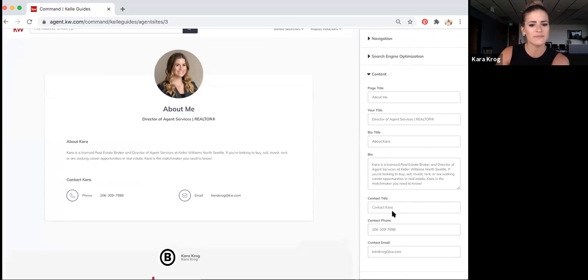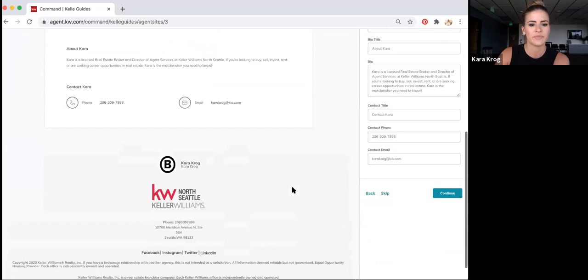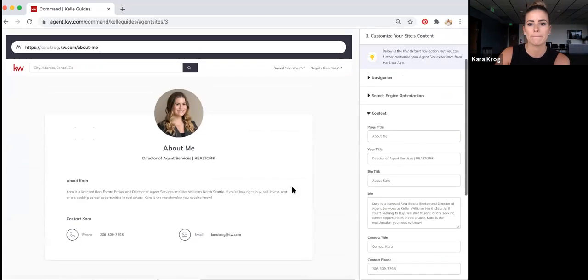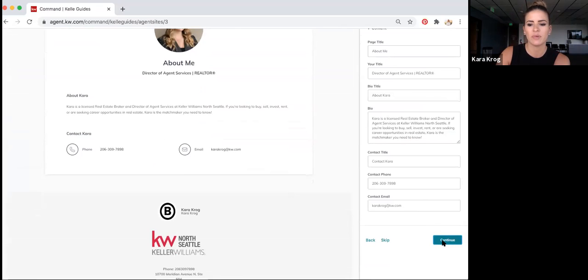I've got my contact information here. And this is what I was talking about earlier, where if I choose to make my team name Kara Krogh, so it shows my name at the top of the screen, it does mean that my name is going to be doubled up down here, but it is what it is. And so that looks pretty good. I don't really want to make any changes to that. So I'm going to go next.